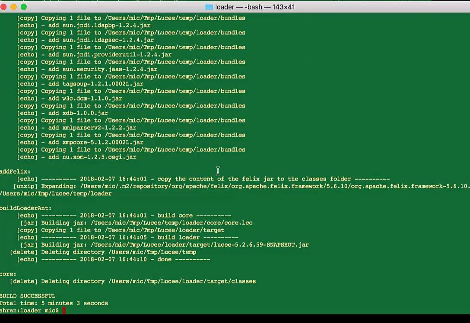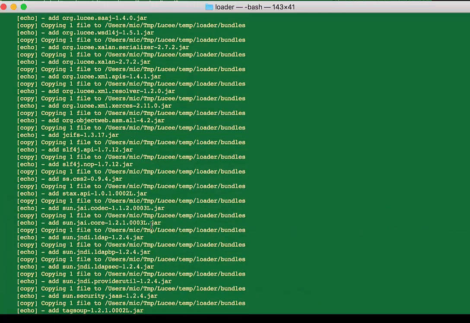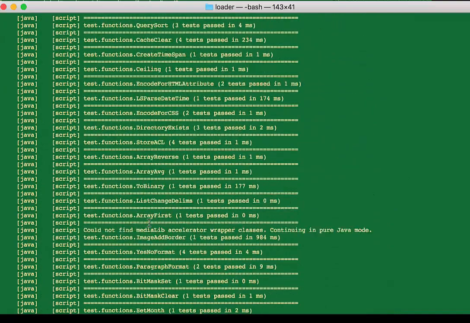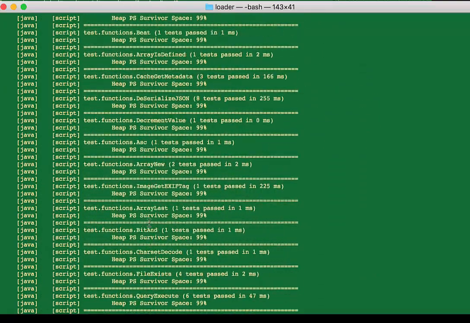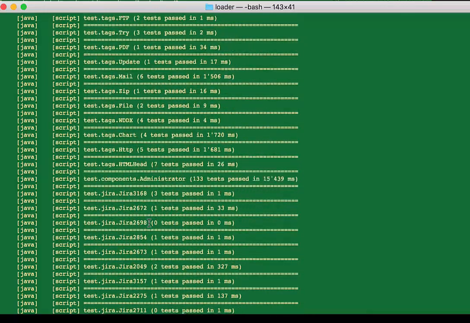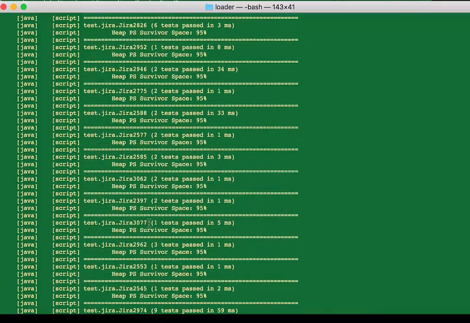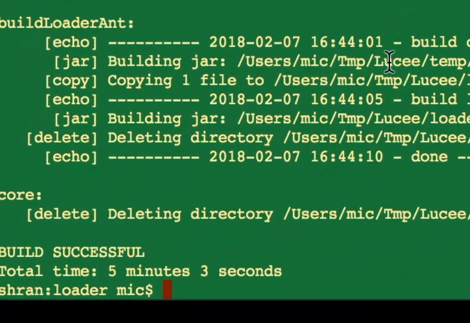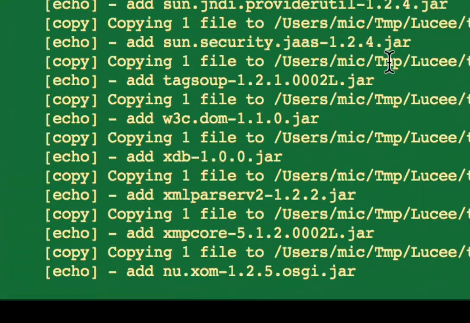I will skip forward to when it is done. Okay, now we are done. You can see the log that was written. Important is here, you see all the test cases that Lucee did execute and pass, a lot of test cases, and before it was building everything. And when we go back to the end, you see it was successfully built in 5 minutes. That was the first run. Future runs will be faster, but you see everything passed fine.